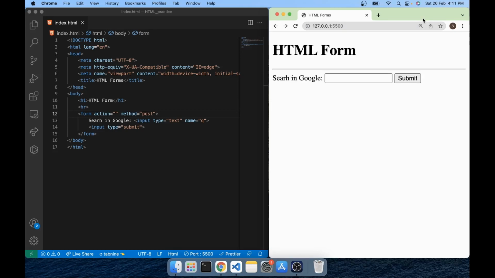So that's it for the form element. We will learn all the input types and all the input elements in the next video.